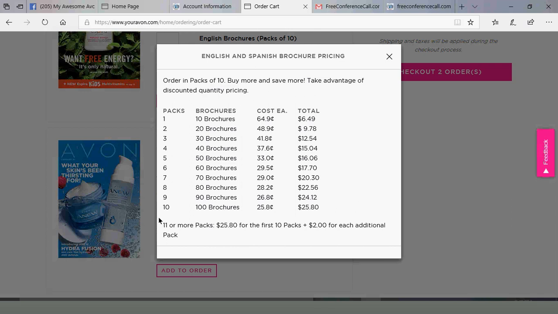Okay, and then if you order 11 packs or more, it's $25.80 for the first 10 packs, and then $2 for each additional pack. So if you are ordering more than 100 brochures, they're not going to charge you $6.49 if you add another pack, which would make it 11. They would only charge you an additional $2 for that pack. So that's pretty awesome.